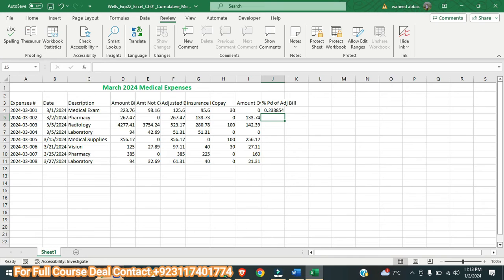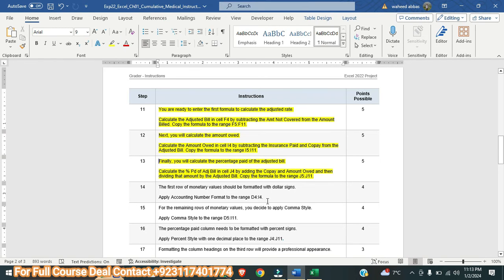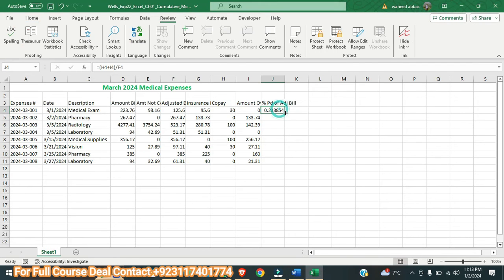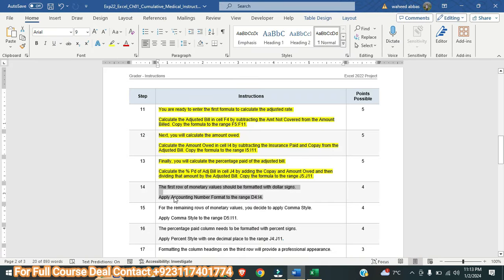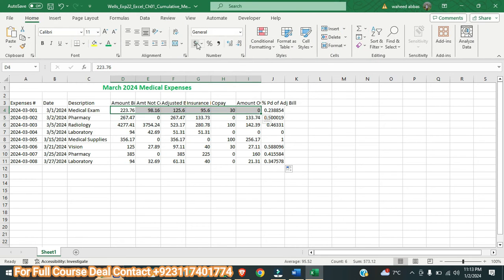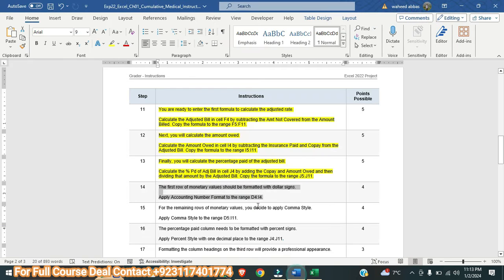This is done now. Next, what it is saying, we have to copy the formula from here. So I will just double click on it, so this formula will be copied down. Next it is saying apply accounting number format for D4 to I4. So here from D4 to I4, we will apply accounting number format.